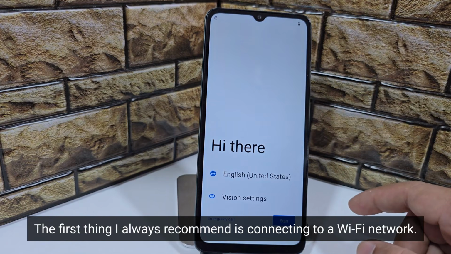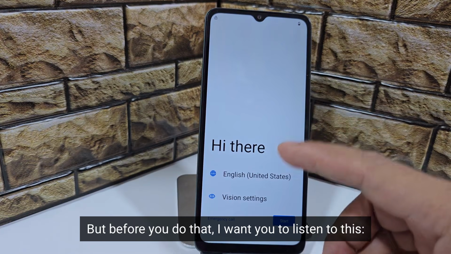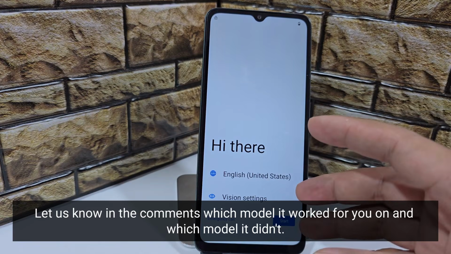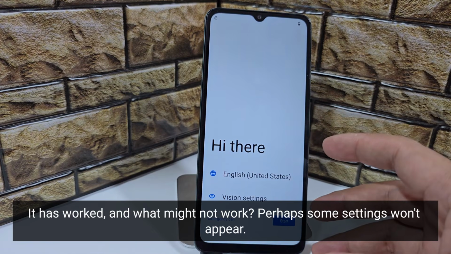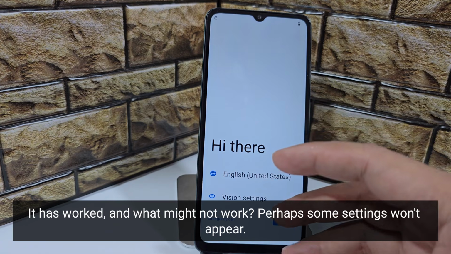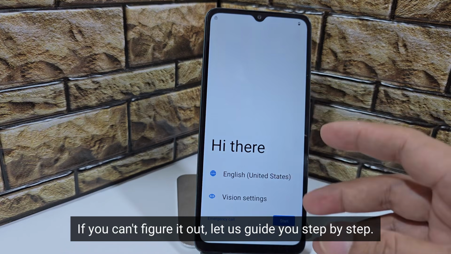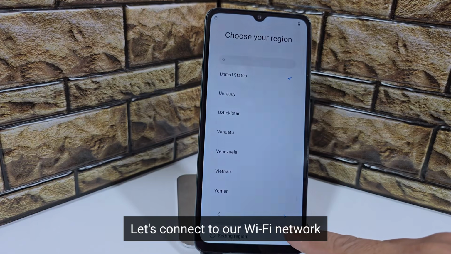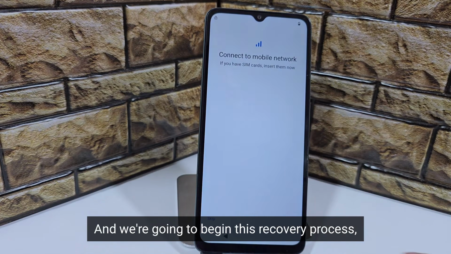The first thing I always recommend is connecting to a Wi-Fi network. But before you do that, I want you to listen to this. Let us know in the comments which model it worked for you on and which model it didn't work on. Perhaps some settings won't appear. If you can't figure it out, let us guide you step by step. Let's connect to our Wi-Fi network and we're going to begin this recovery process.